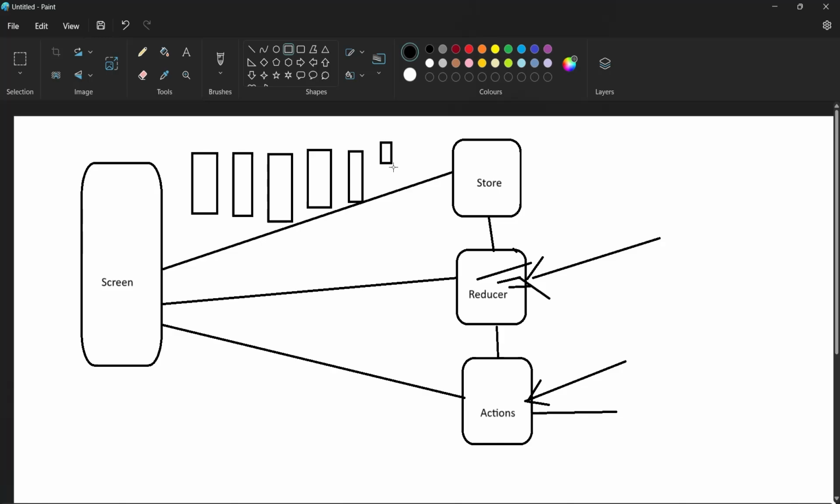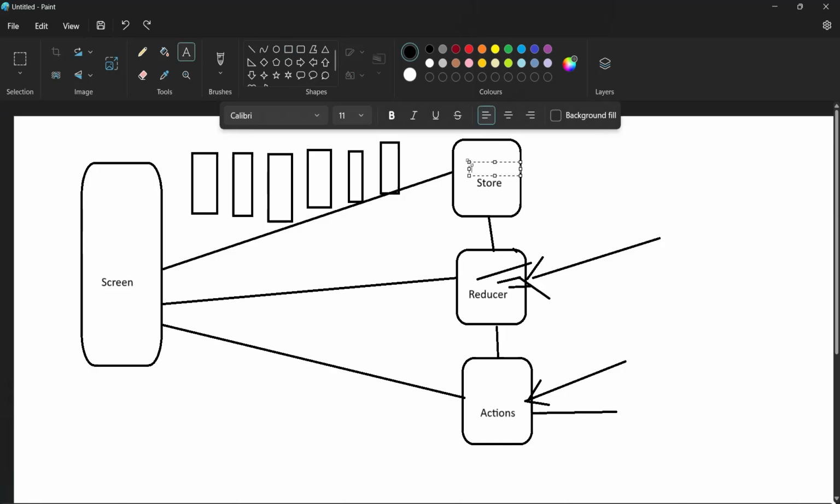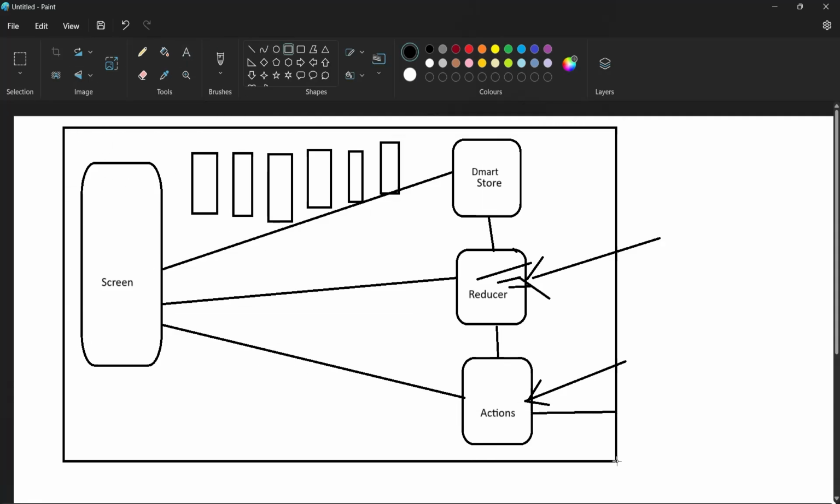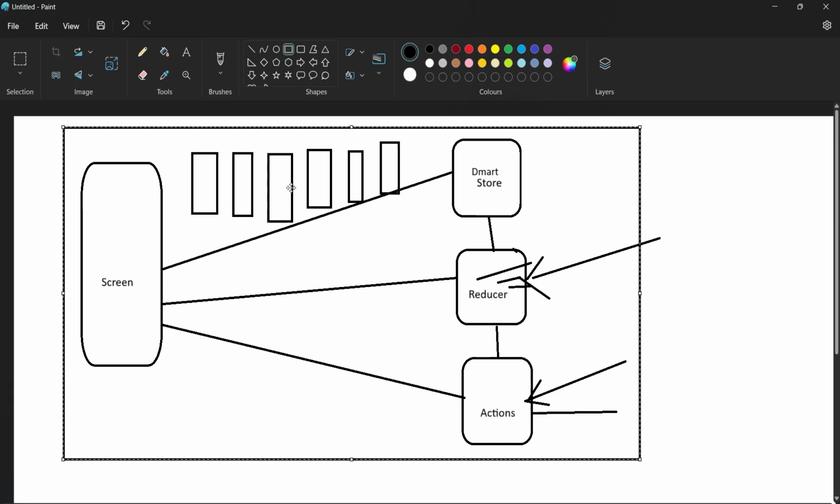We are going to store the data in one place. In easy words, let's say the store is like DMart. We all know DMart, right? Let me write it here, DMart. DMart is where we get our grocery and all kinds of requirements. So let's say this is our city, or one community, and there are a lot of houses.